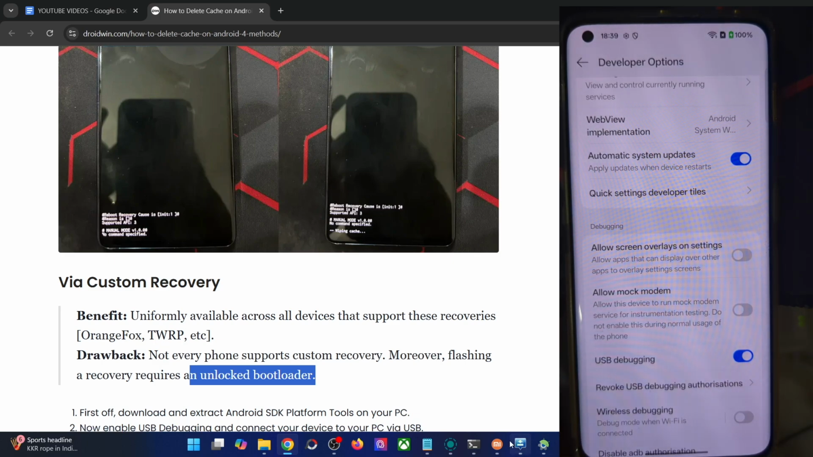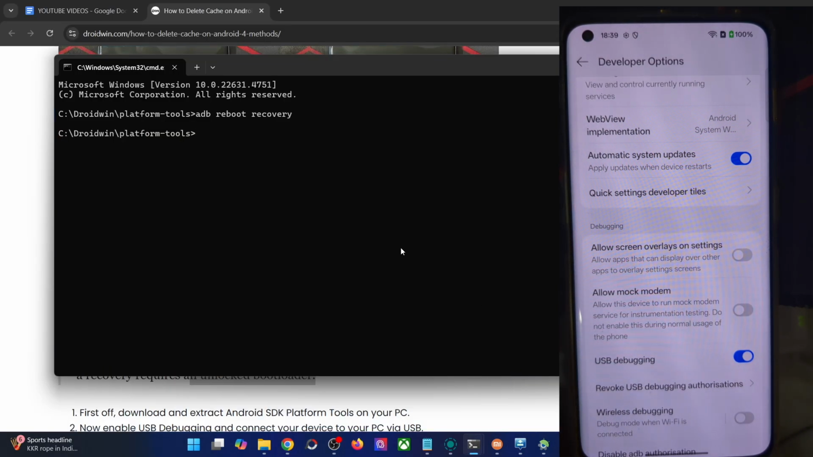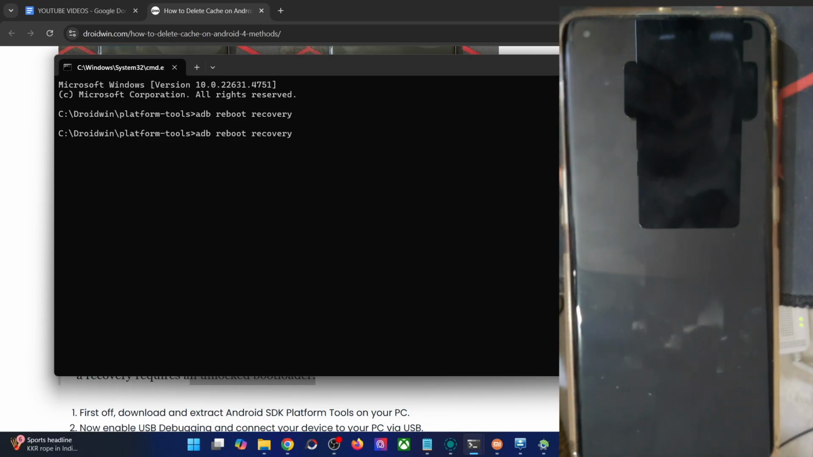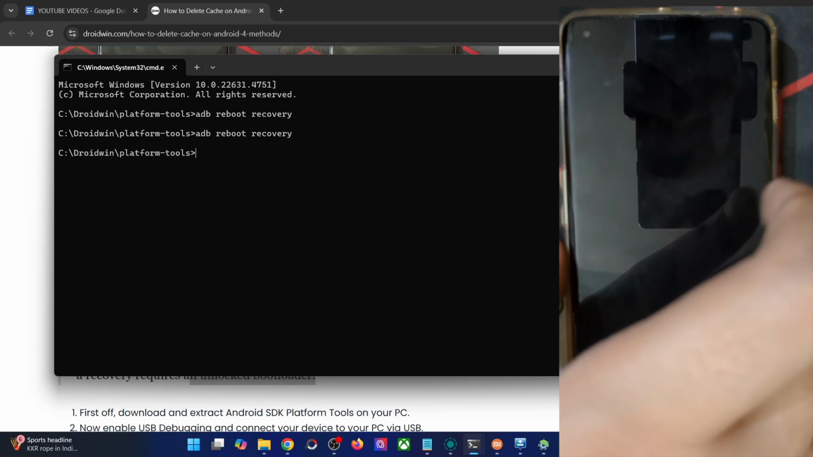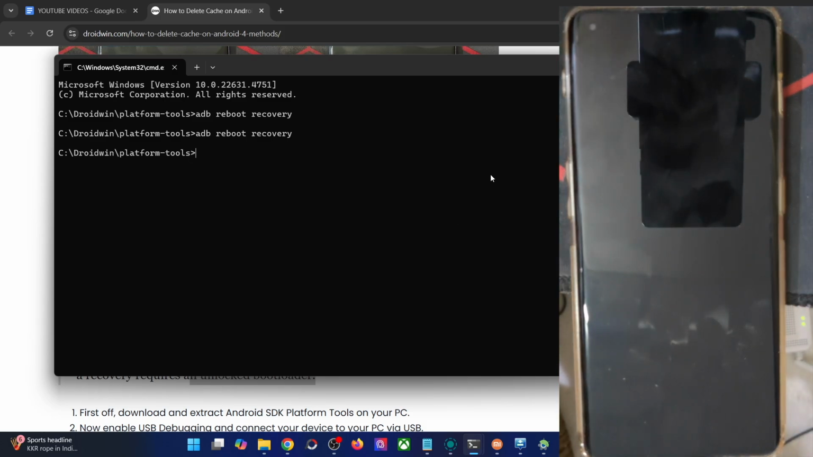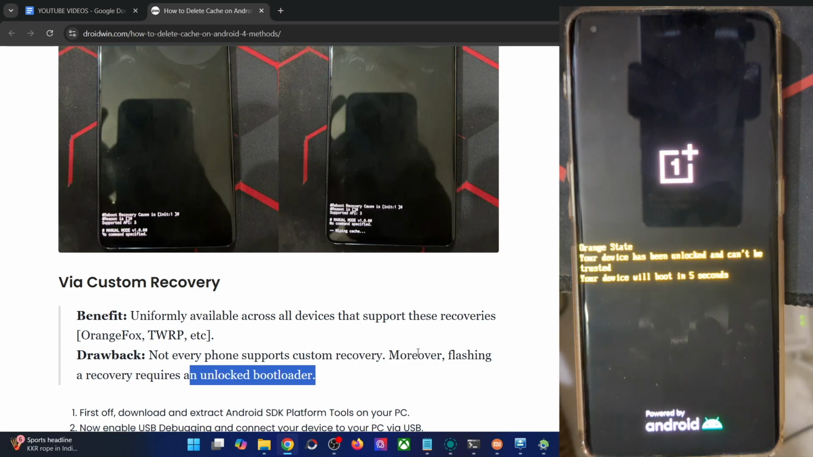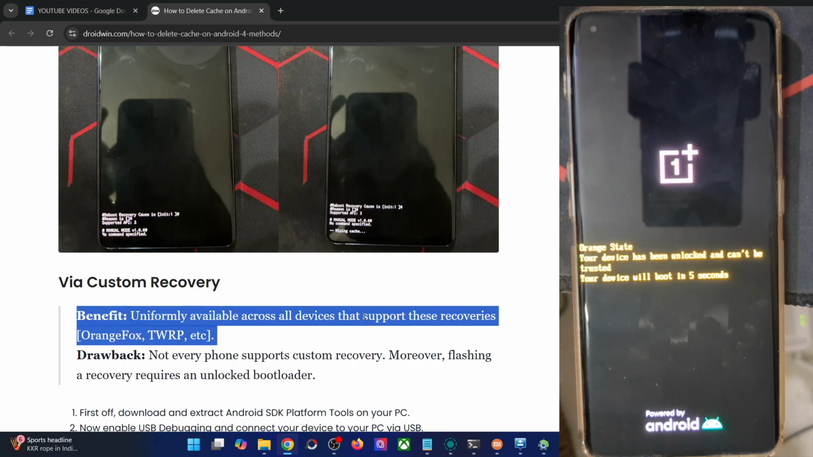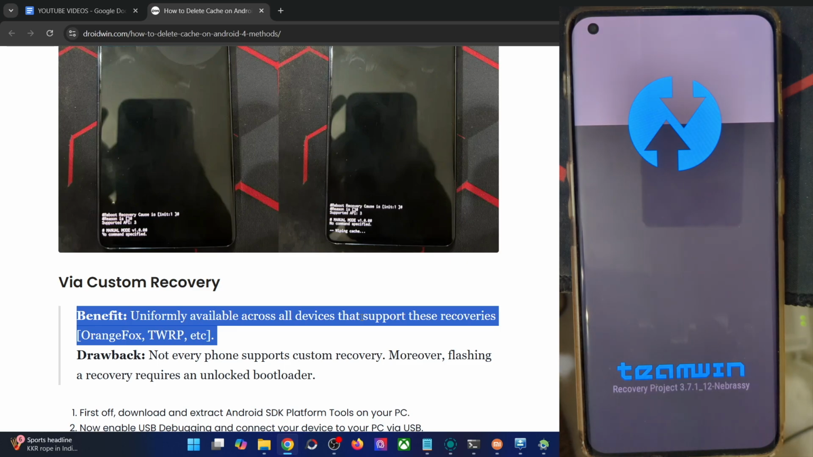Now open the CMD window inside platform tools and type in adb reboot recovery, and your phone should now reboot to the TWRP recovery or OrangeFox or Pitch Black, whatever you have flashed. And once your phone boots to the recovery, you could then wipe the cache from your phone. It will wipe the cache from the entire OS. Let's wait a few more seconds, and our phone should boot to the recovery in around 5 to 10 more seconds. And then I'll show you how to remove the cache from the OS using the custom recovery of your choice.